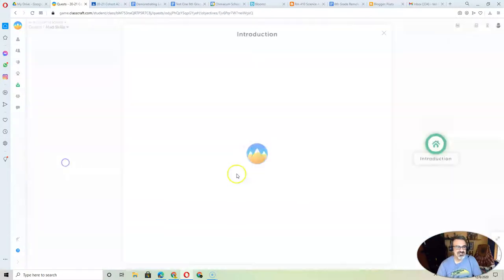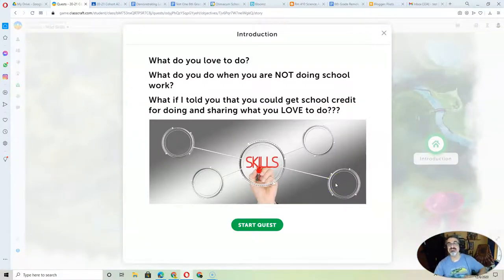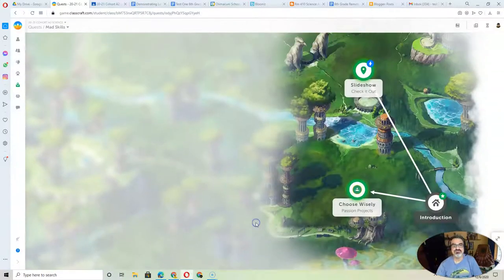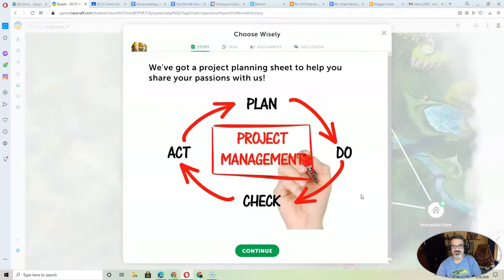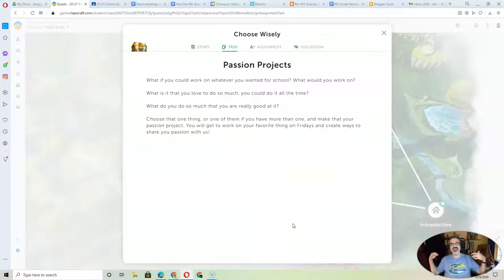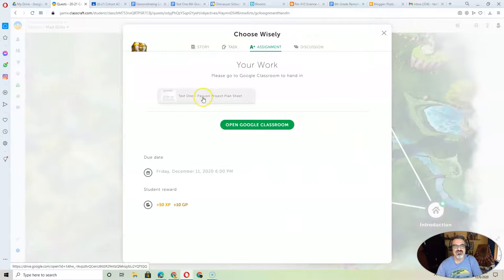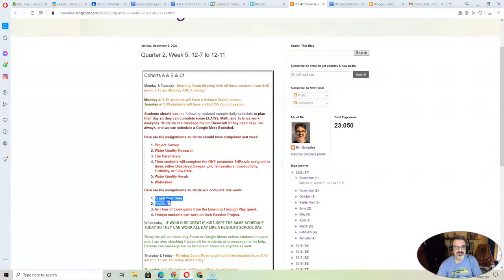Another assignment that we unveiled just this past Friday was the passion project that we are having kids work on Fridays. Only Fridays, and only for part of their day. This is where kids can make a project out of what they love to do. We want to leverage your kids' passions and have it count as schoolwork. So kids are filling out a project planning sheet where they can turn what they love to do into a showcase of their passions and maybe even teach others how to do what they love to do. So those are the new things for this week, along with their regular work, and it's all listed here.